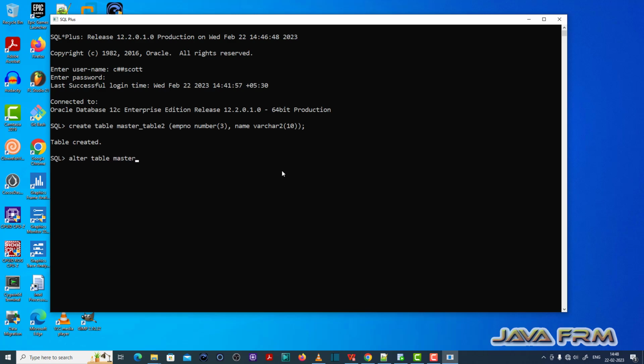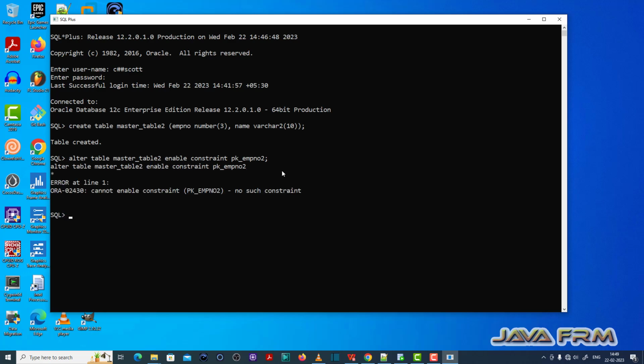Now let me alter table master_table_2 enable add constraint pk_empno2. I think there is some mistake in this query. I'm deleting add. Okay, I am trying to enable the constraint.